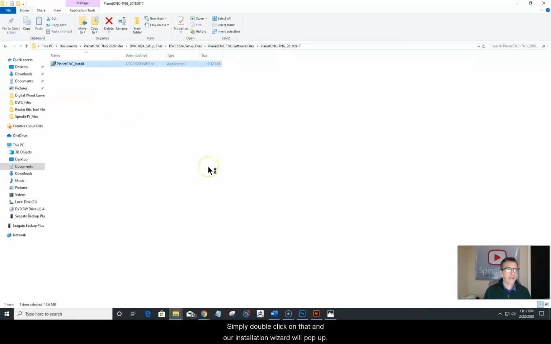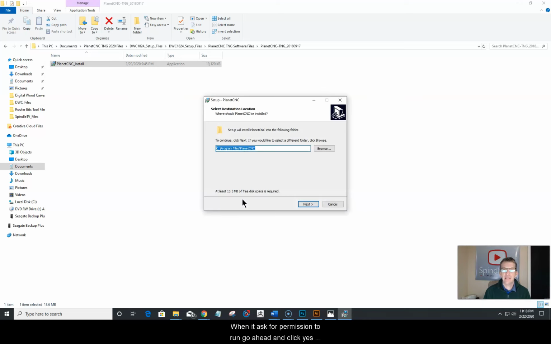Simply double click on that and our installation wizard will pop up to open and install that file. When it asks for permission to run, go ahead and click yes, and if that option comes up, it'll ask for permission to make changes to your computer. Click yes, and then we'll get the installation wizard.